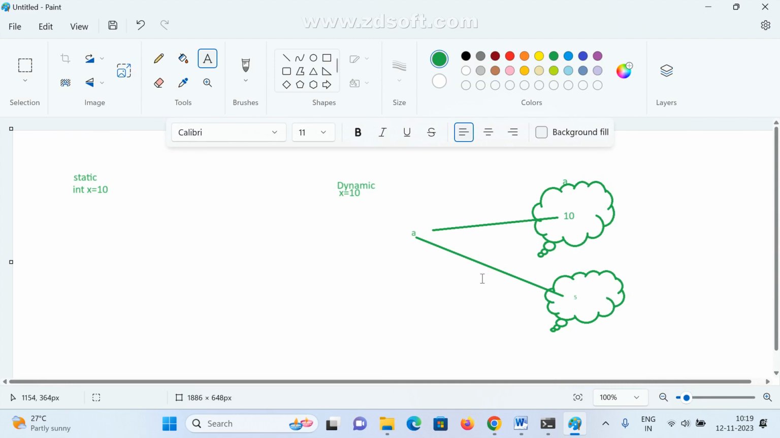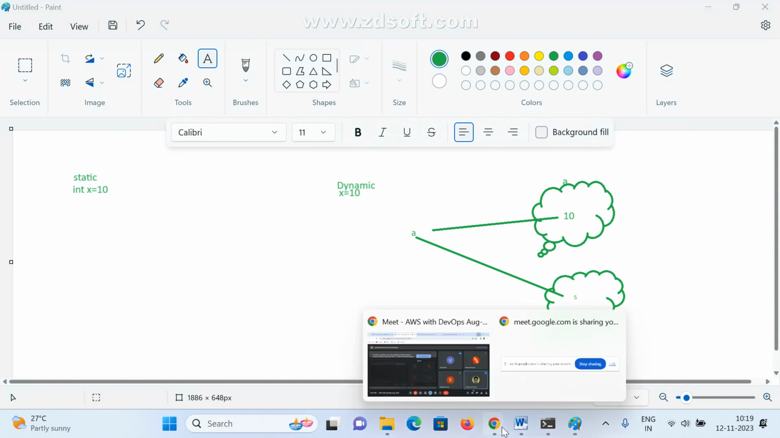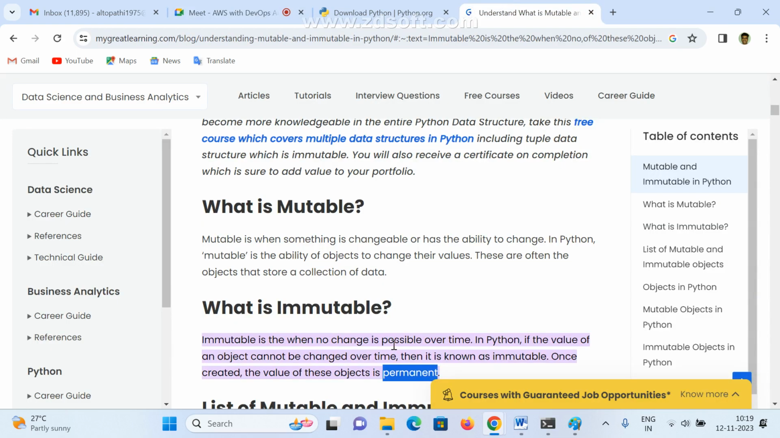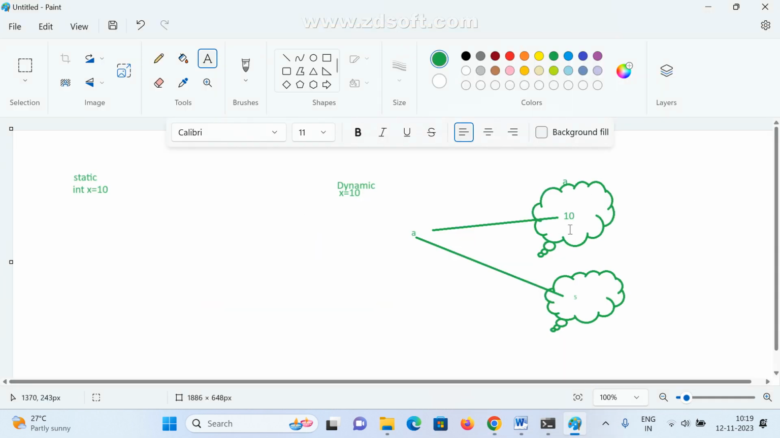In interviews, not only many people, 99% of people ask what is immutable. Immutable means once you assign any value, we cannot modify it. That is nothing but immutable. No changes are possible. We cannot modify.